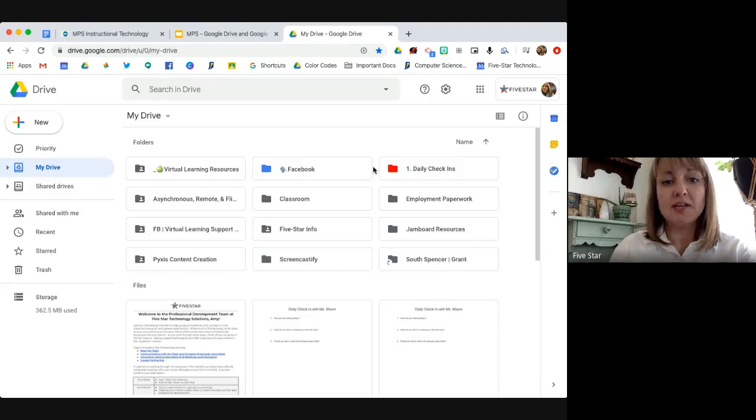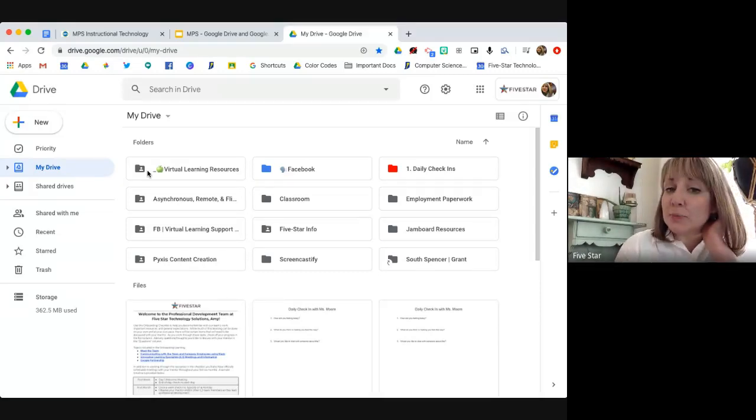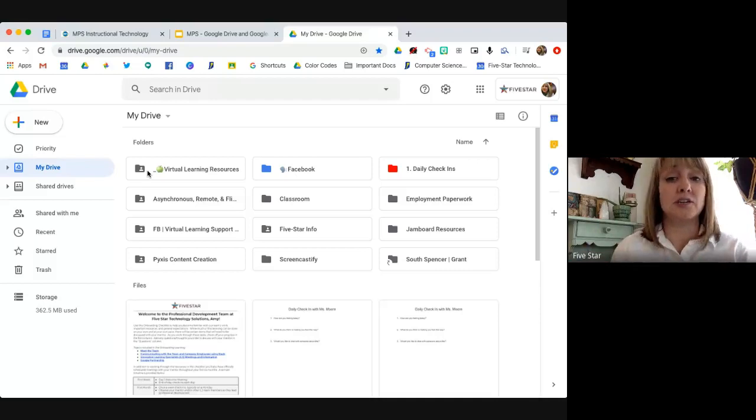When we look at those little folders, what we can also tell is if those folders have been shared with someone. I just made this folder, the daily check-ins, so you can see it is solid, as opposed to these ones on the left side of my screen, which have a little person in them. If your folder has a little person in it, it means it's been shared with someone.